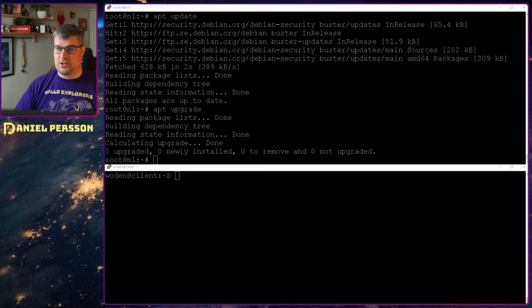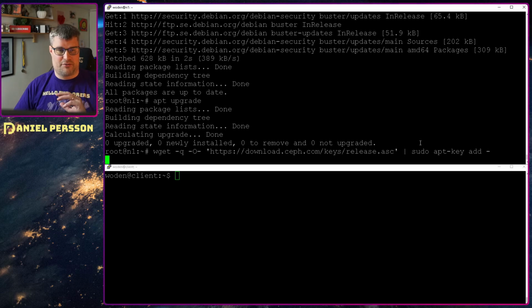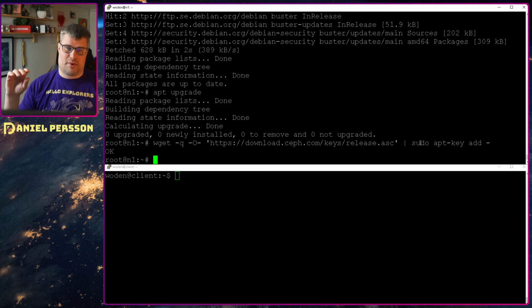And then I need to add the key for my Ceph cluster. So on download.ceph.com keys release, there is the release key for your Ceph, and I will add that to my apt repository, so I have the keys to download everything.